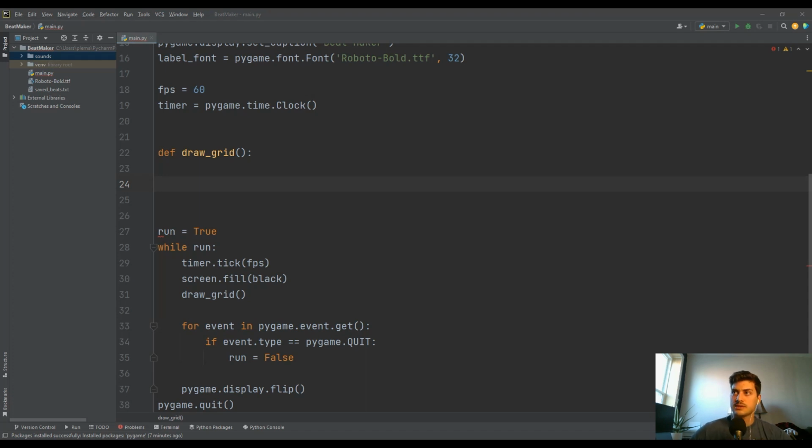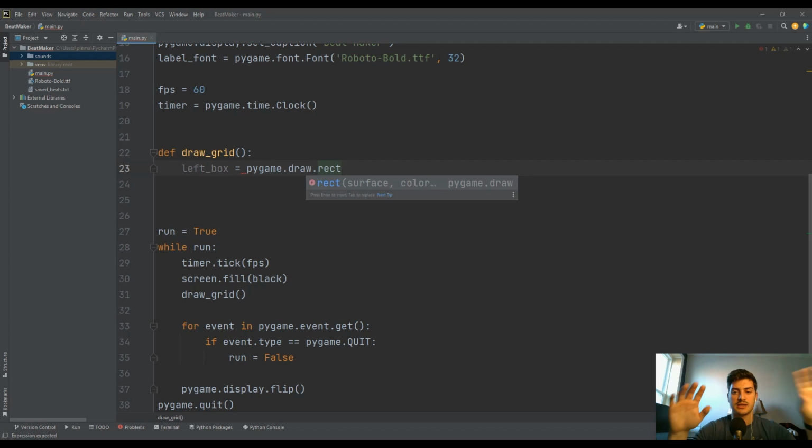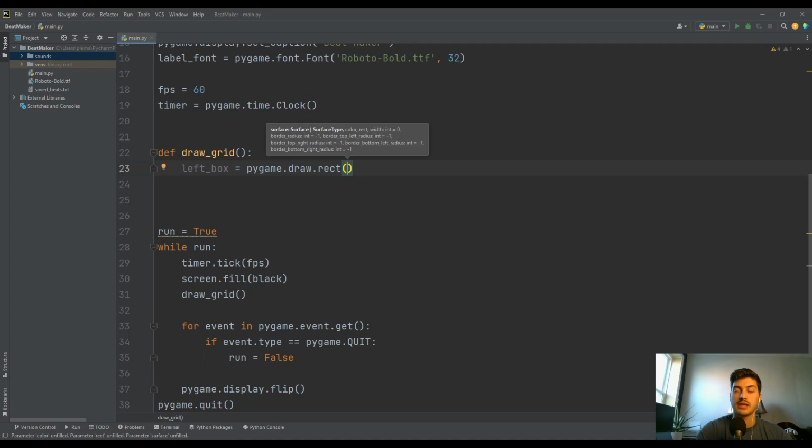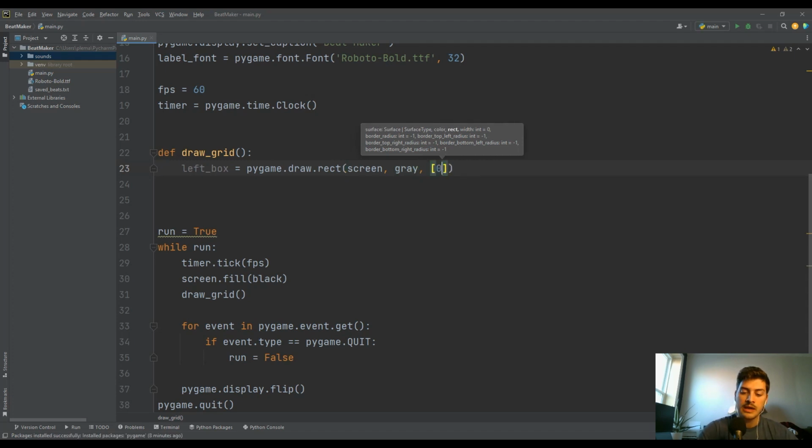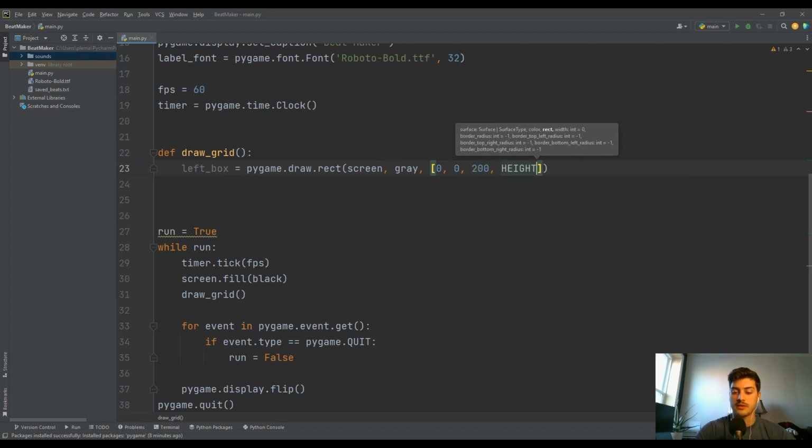Okay, so let's start with draw grid and just think of the space that we're going to have in this game. So I'll call the left menu left box, and that's, if you've ever seen a beat layout app, that's where you have the instruments, and sometimes you have the ability to turn tracks on or off or adjust volume of the specific instruments. So we'll create a left menu, I'll call it left box, and we'll put it on the screen and we'll make it gray, so that's why I called that color in the beginning. And then we'll start at the top left corner, at the very corner, and we'll make it 200 wide, and we'll make it the full height of the screen.